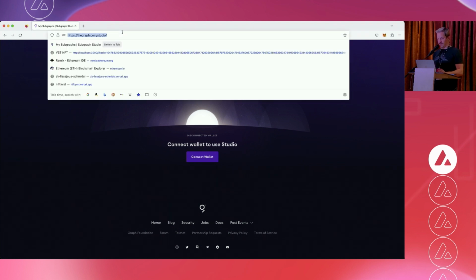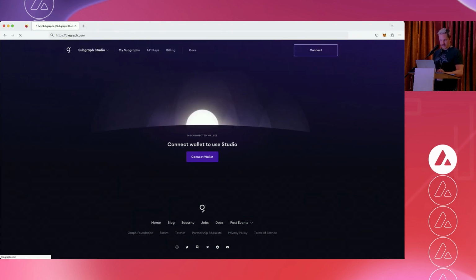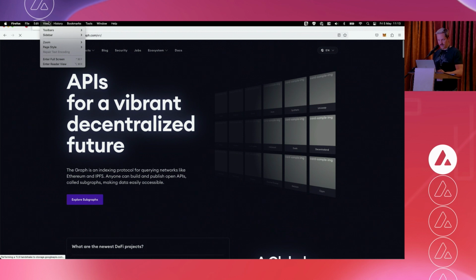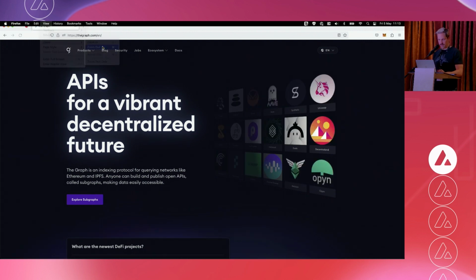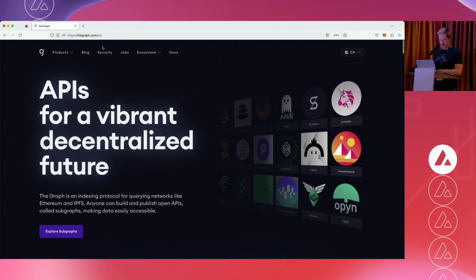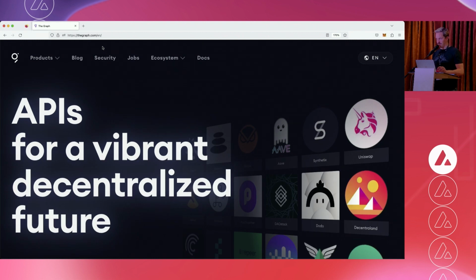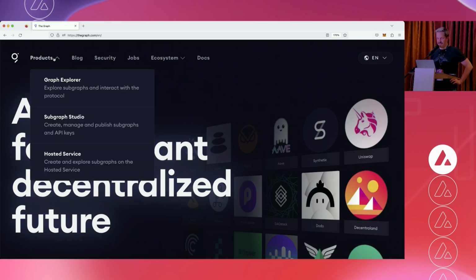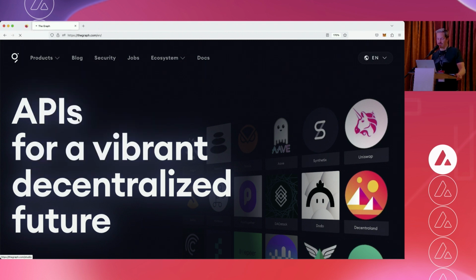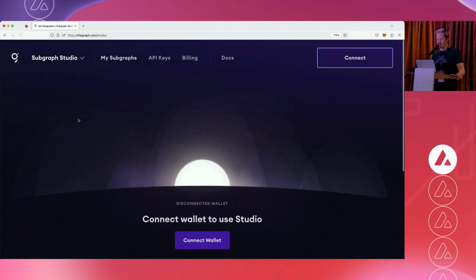So when you go to thegraph.com, there is a product menu on the top left, and we go to the Subgraph Studio. The Subgraph Studio is the way to go for all these chains enabled on the decentralized network. The hosted service is still around, but will be phased out over the next couple of months. So when you start fresh, go to the studio.